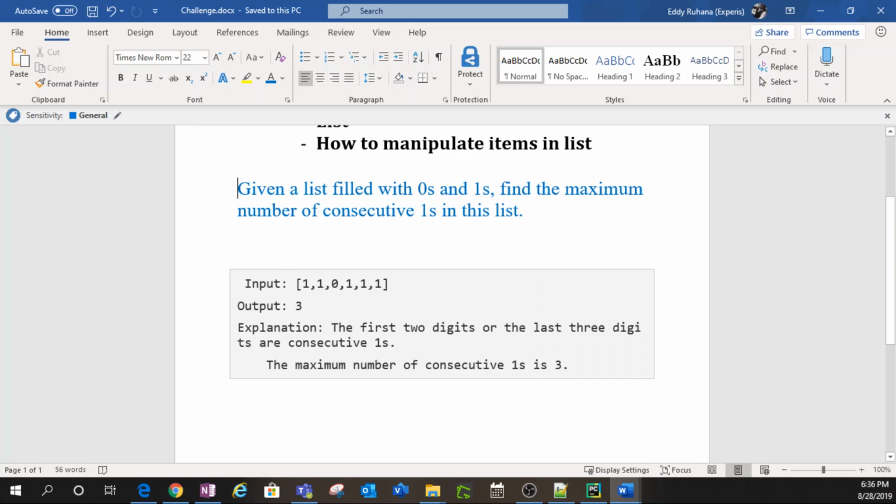what the program will do, it will count only the ones, not the zeros. And then after counting all the ones, it will finally return the maximum number of consecutive ones. In this case, we can see the program went and counted one, two, and then there is a zero. It counts again one, two, three. So the maximum consecutive ones in this list is three.